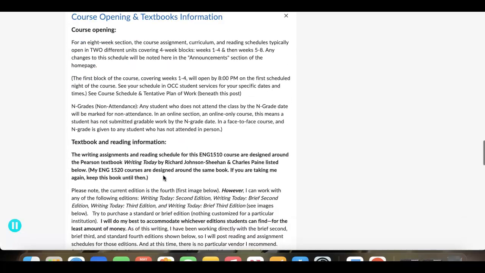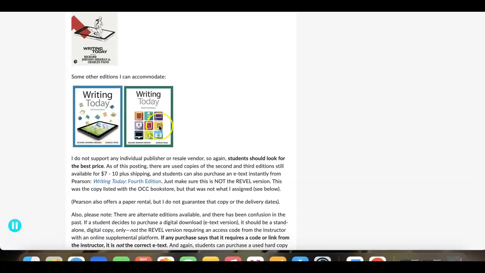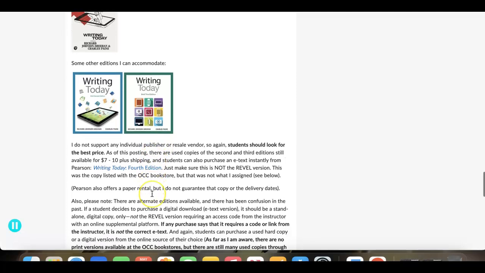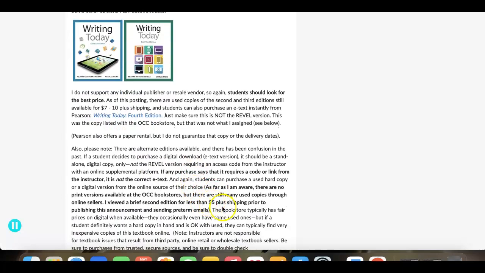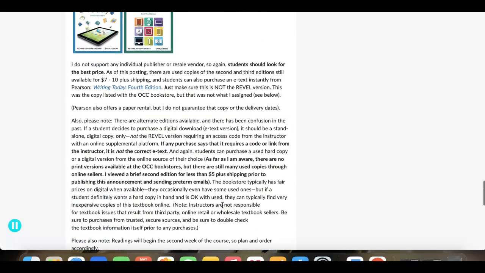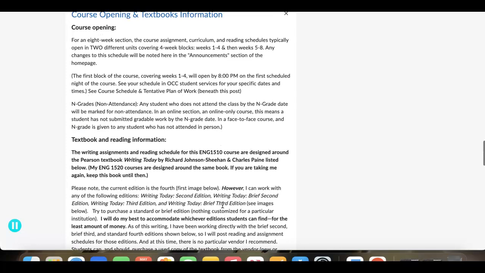Try overnight shipping, but you can find these in this regular edition, including brief editions, for $5, $6, $7. I still saw them 2-3 days ago and this was consistent. Actually, less than this, more along these lines, $5 plus shipping. So make sure you get your textbooks right away if you haven't already.